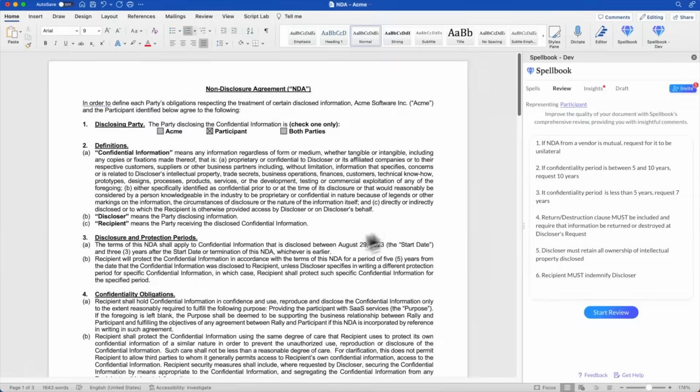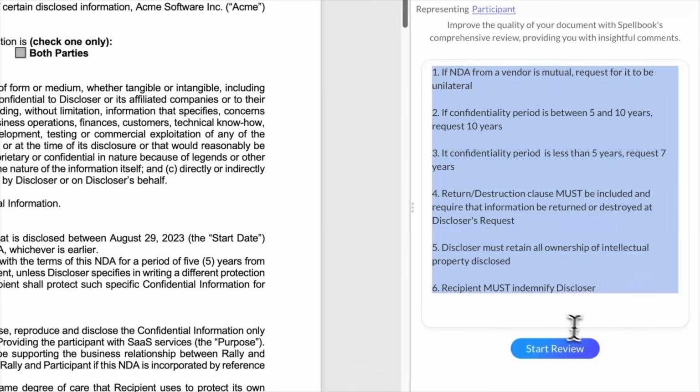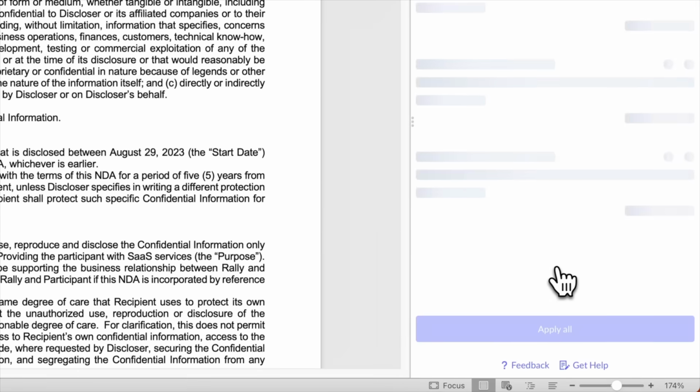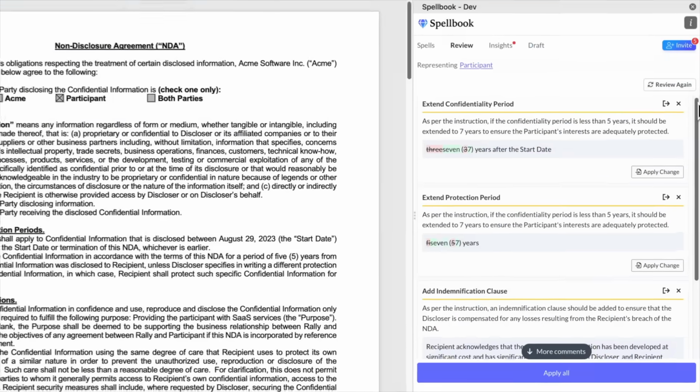Lastly, you can use Spellbook to run your negotiation playbooks for you. You can save the rules that you use to negotiate common contracts like NDAs and have Spellbook execute them and suggest a list of changes.